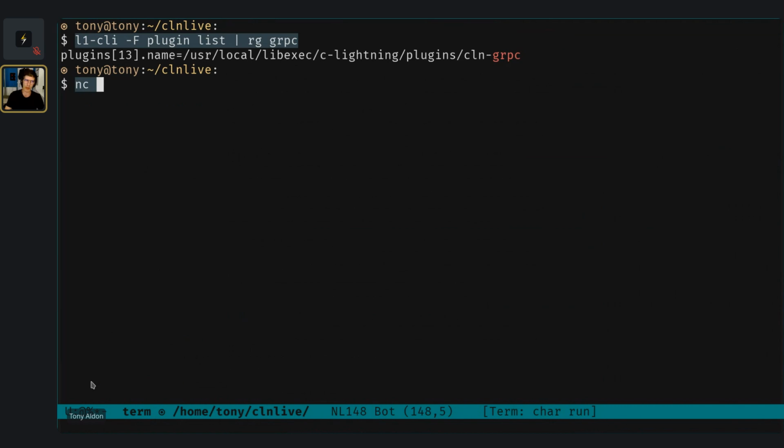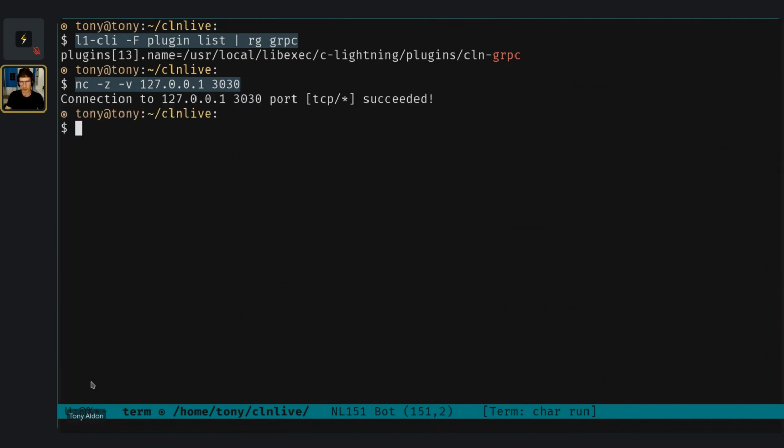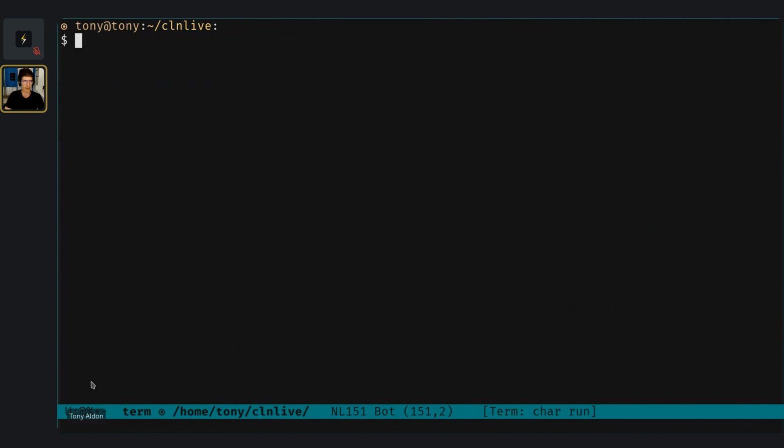So we can also use, for instance, netcat -z -v. This is with the localhost because we haven't specified anything else. And in the port 3030, and we see that something is listening. So now the work is to connect, to have a grpc channel with that node at that address, and to do the first request, which is the getinfo, and then the invoice.